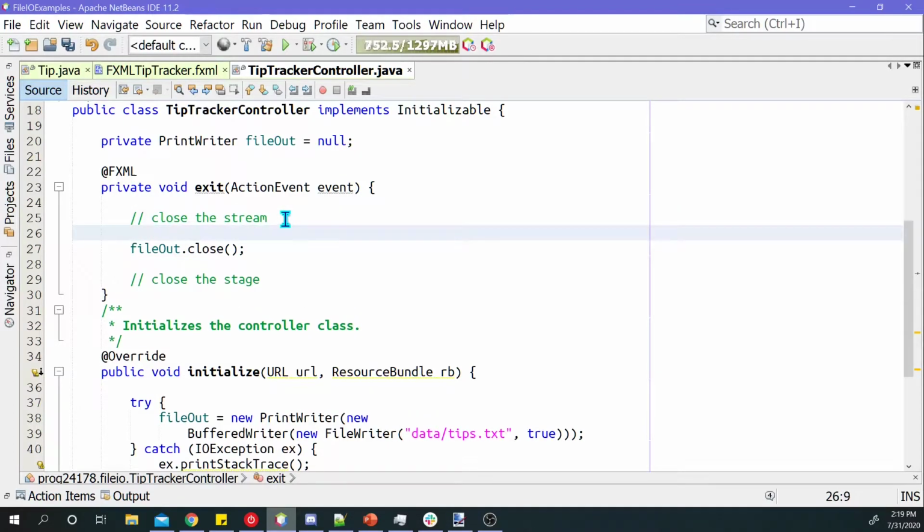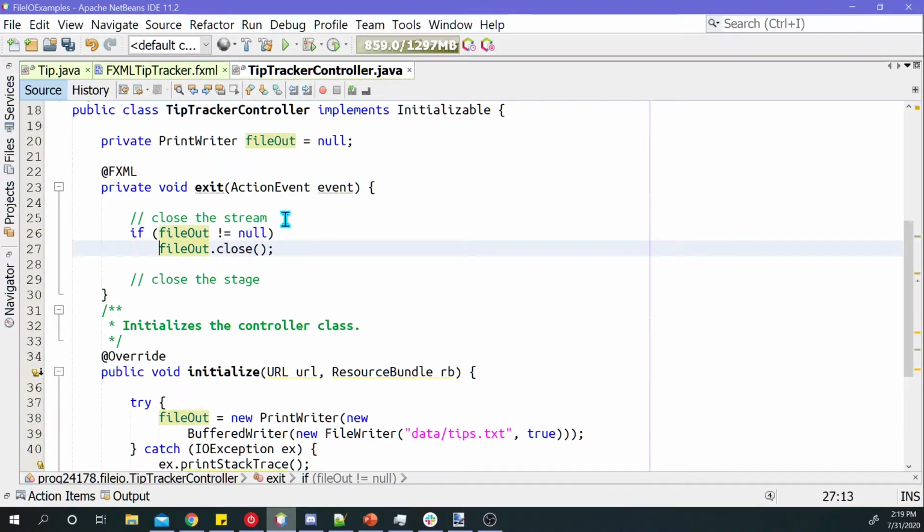So what you should do, instead of just saying fileOut.close, is only invoke fileOut.close if fileOut is not null. So if fileOut is not equal to null, then go ahead and close the stream. There you go.